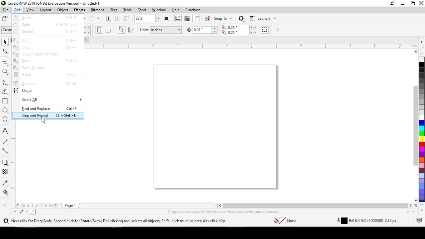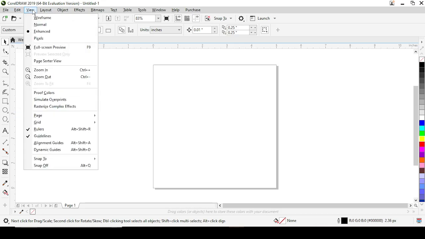The next thing there is your View. This View is all about how your CorelDRAW appears. When you click on View, you're going to see your wireframe, normal, enhanced, pixels, full screen preview. If you want to see the full screen of your workspace, you can just press F9 on your keyboard. Page sorter view, if you want to view your pages in a sorted way, you can click on this page sorter view, zoom in, zoom out, proof colors, simulate, and lots of them that you can check out yourselves.